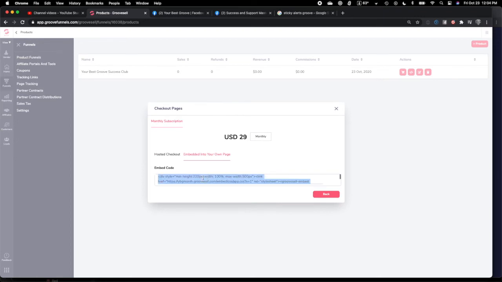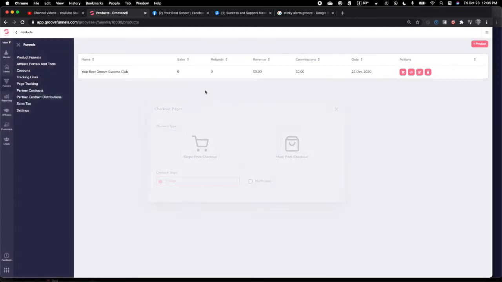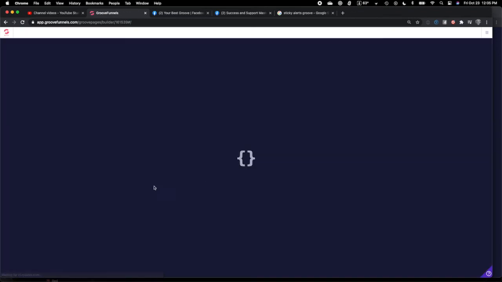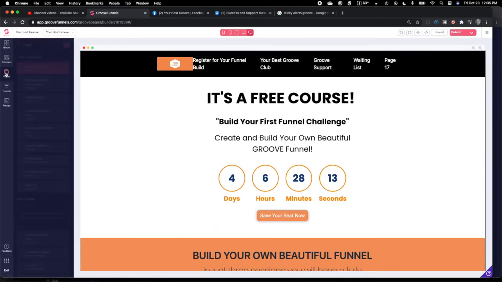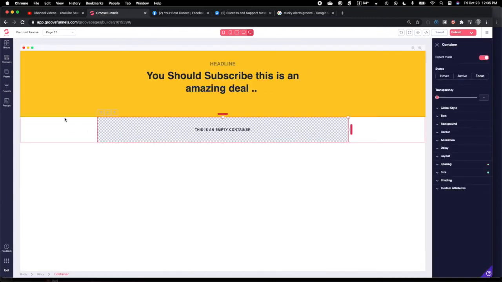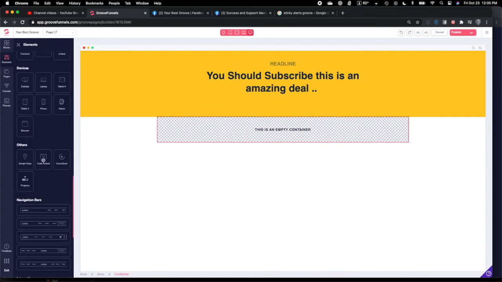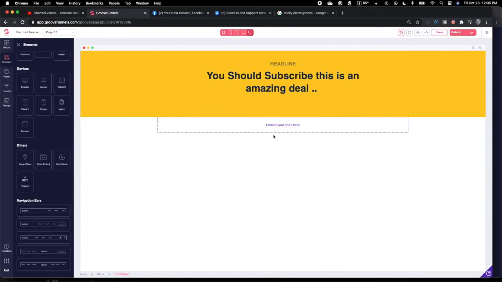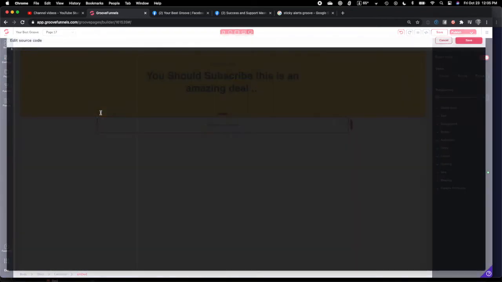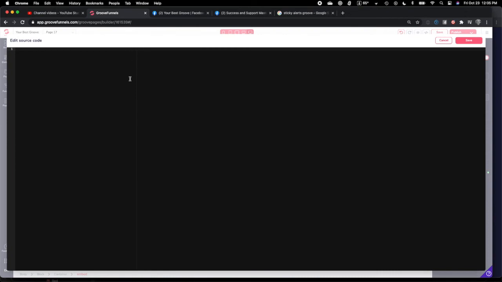So I'm going to copy this, get out of here, and go back to pages. Within pages, I'm going to go to the actual page, page 17th, YBG month. In this container, I'm going to stick an HTML code, do code embed, click on it, edit it with the gear, click at the top, paste the embed code, and click save.